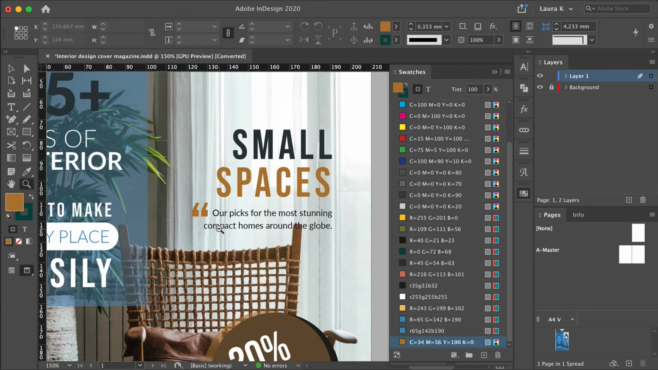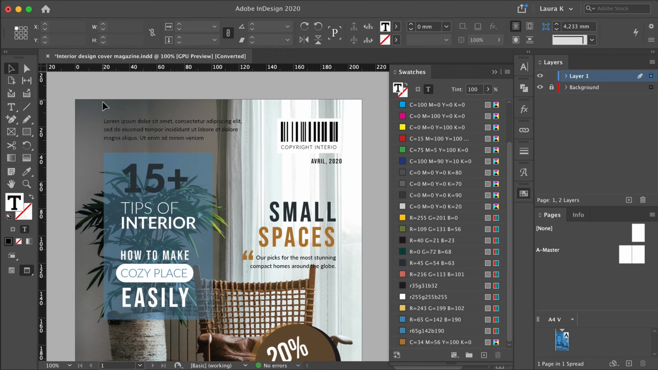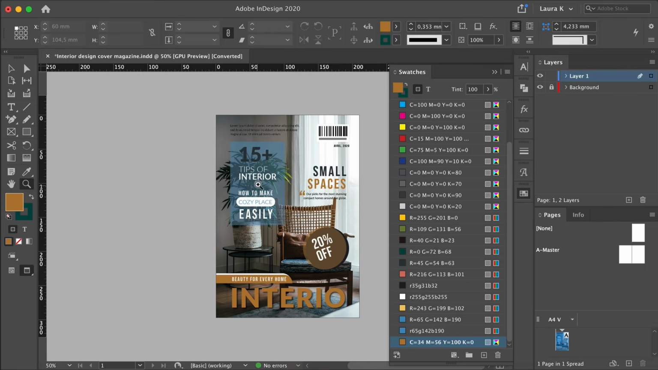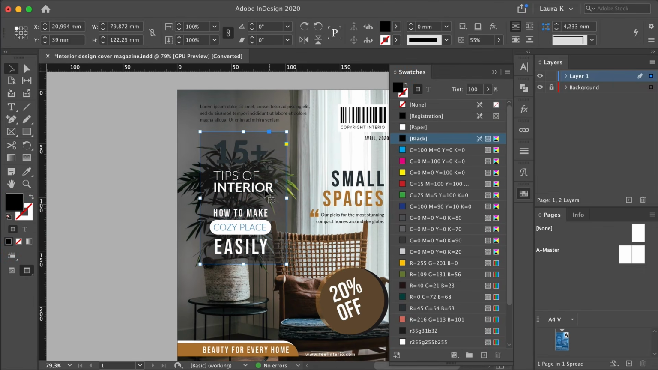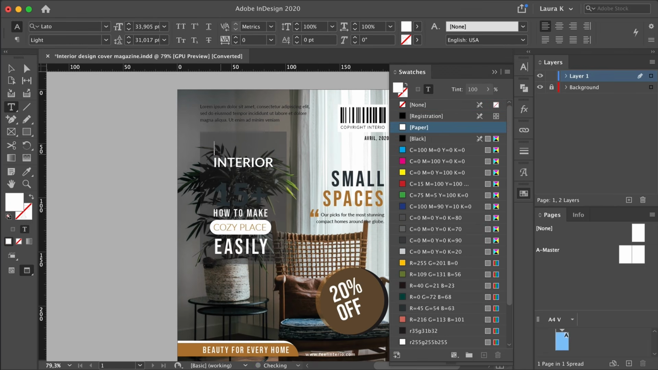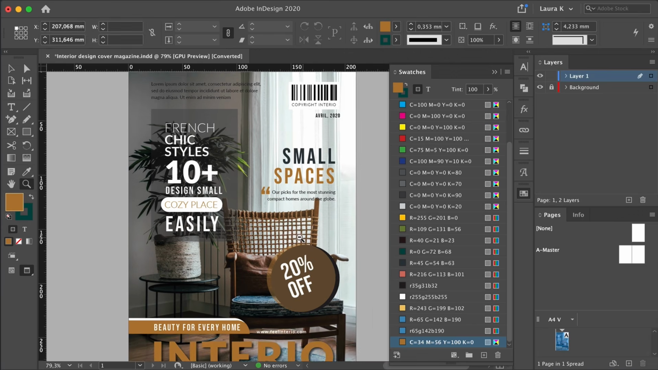Change the color of the date. And then I want to make this black. I don't want this to be too imposing. I want the typography to speak. Let's change the text color to white. We have our customized cover template.